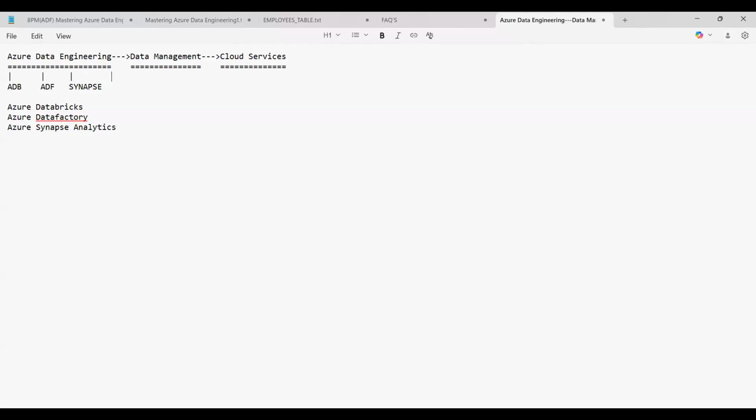Then apart from Synapse, guys, we have the next service. ADB, ADF, Synapse, and Fabric is another service. And then we have AI. Many more services are there, but I'm just listing a few of them, guys. These all are together in Azure Data Engineering, which is a bunch of cloud services. Using these, we can perform the following tasks for the management of data. The first one is data migration.